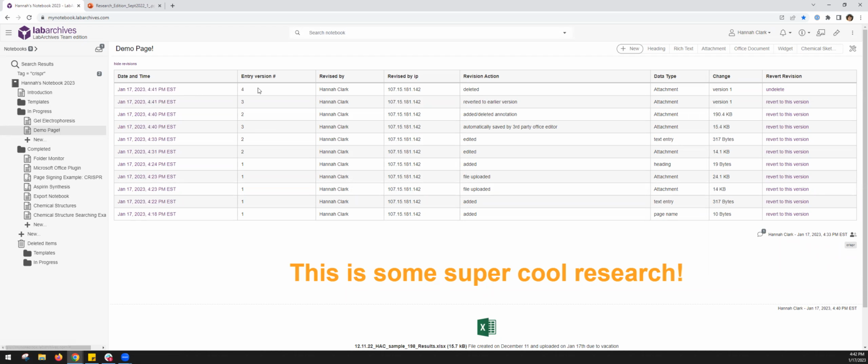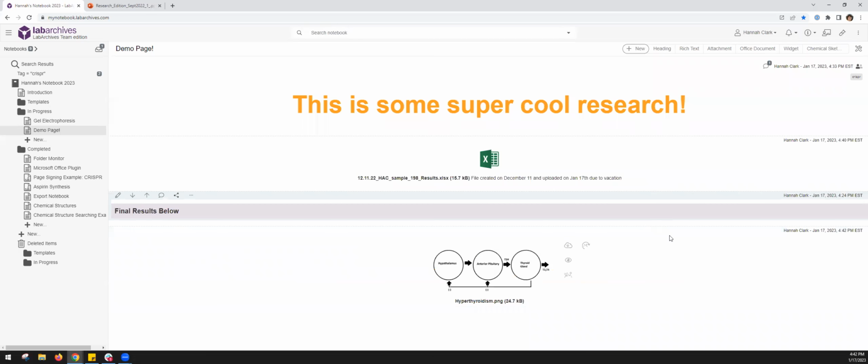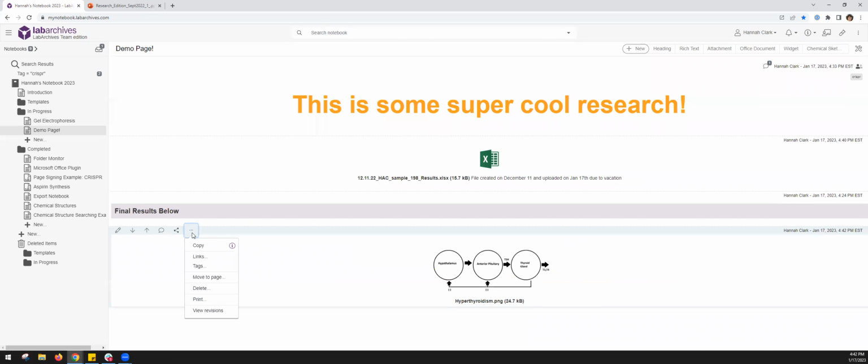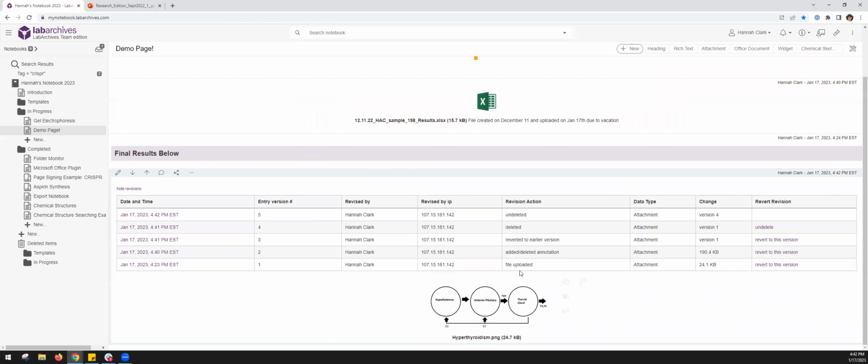At 441, Hannah Clark, my IP address, deleted an attachment. If I click undelete, click OK, it's brought right back onto my page, and that history there is still maintained. So now my history shows uploaded, annotated, reverted, deleted, undeleted. I have the record of what was done there, and I can always go back in and review that information when I need to.